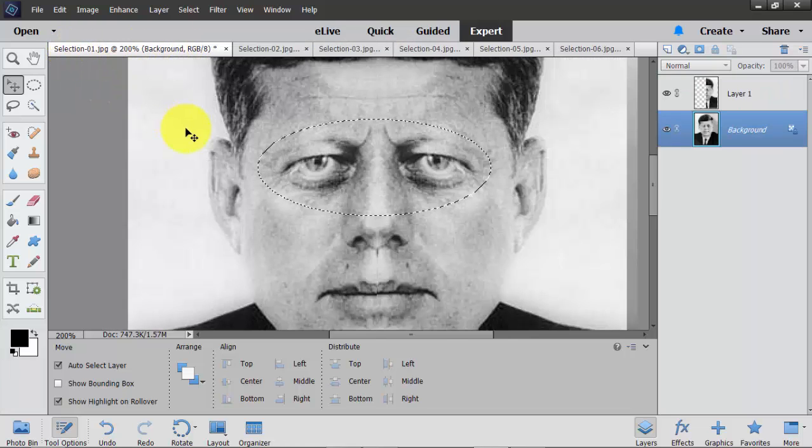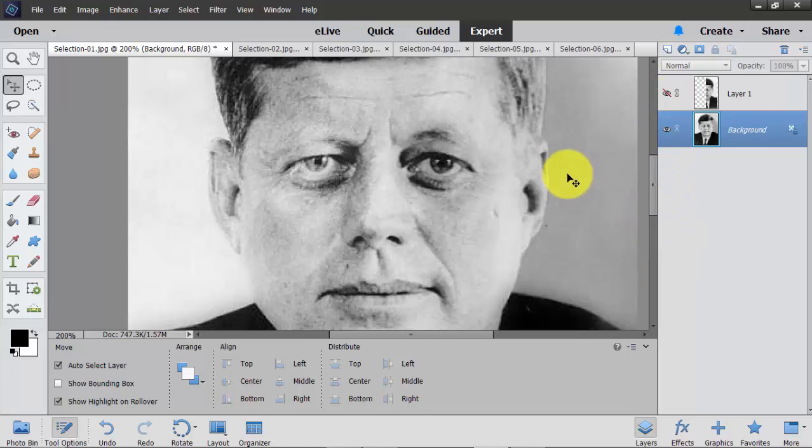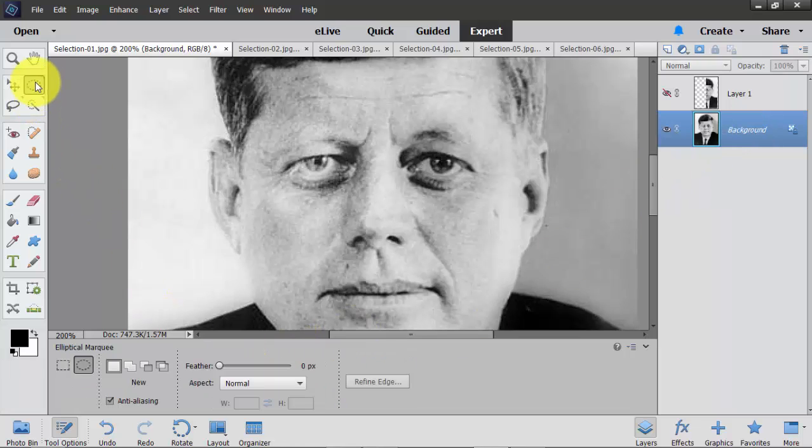Let's go back to Kennedy, Control D, and remove my selection. All right. I'm just going to turn off the top one so I can see what I'm really getting. I'm on the background layer. And get back to this elliptical marquee. Here is another option that I have. Feather.